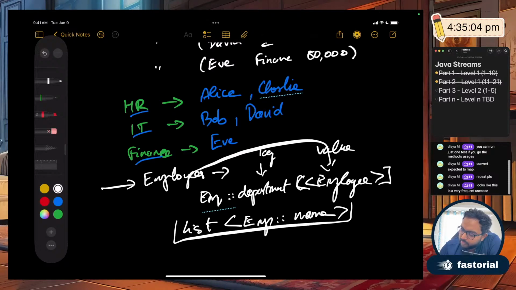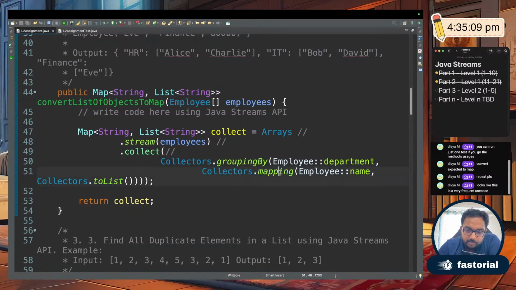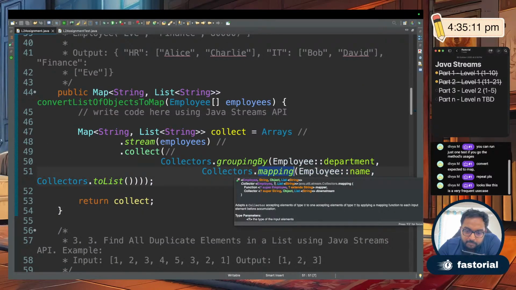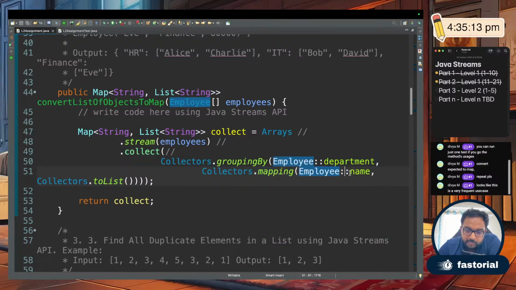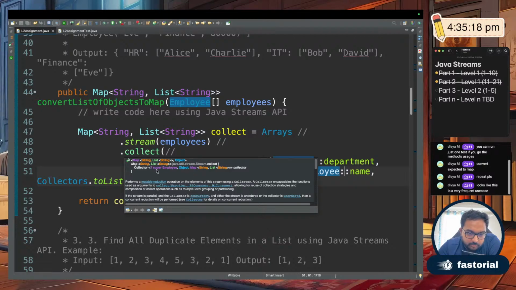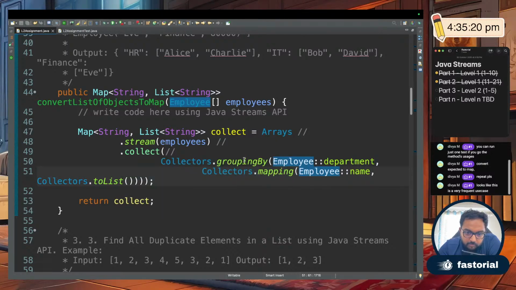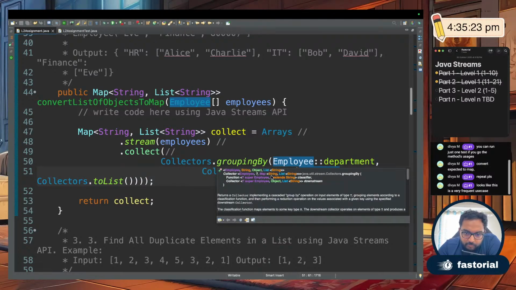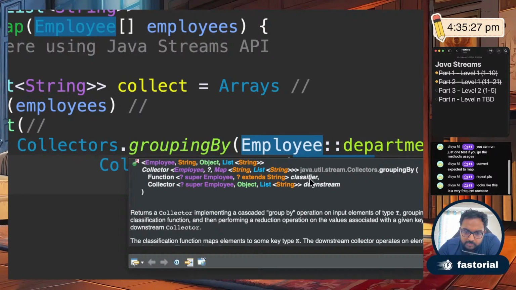So that is what we are saying in the second part of the function. In here we are saying map the name of the employee as the value and convert it to the list. In the collect function itself, this groupingBy says classifier and downstream. So classifier is how you want to group by, right? And then the downstream is what should be the right hand side, the value of each key. Okay, does that make sense?